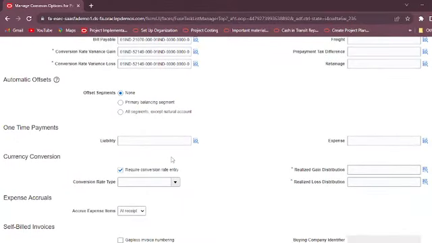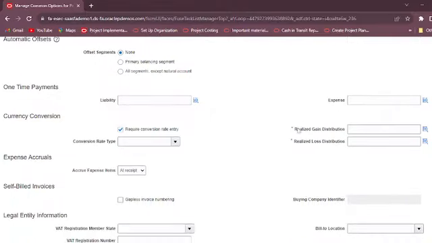Now here also you can select the liability account for one-time payments. If you are making payment only one time, in that case also you can select the liability account. At the time of payment, it will ask you the frequency of the payment, and when you select the option as one-time payment, the system will automatically take the accounting distribution for liability from your common options. Same goes with the expenses, and here you have to mention the realized gain, distribution, loss.